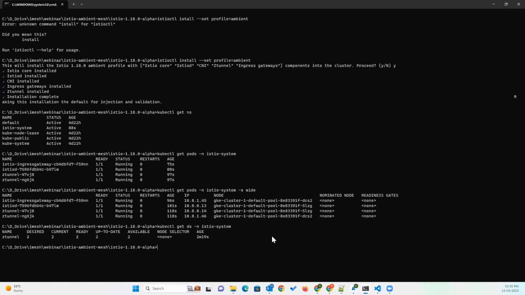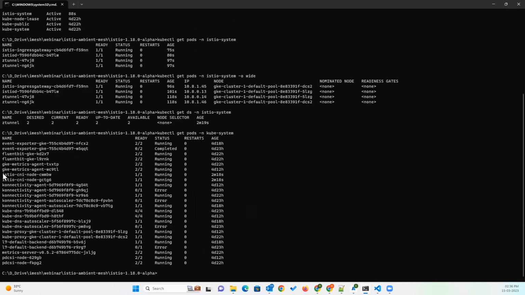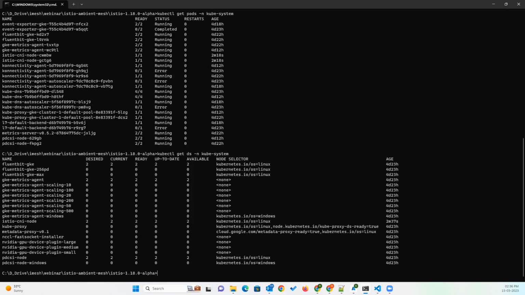There is one more component, the Istio CNI, which I was telling about, that is installed in kube-system in case of GKE. So let's verify that as well. kubectl get pods in kube-system. Here we can verify we have Istio CNI also coming. Again, it is for both the nodes. That is also a daemon set, so that also we can verify. We can see here we have the Istio CNI daemon set.